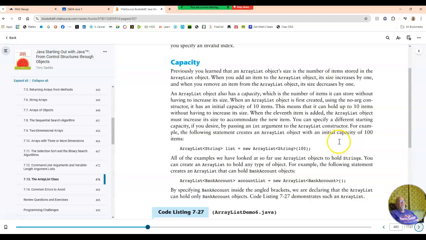Now, when it says it has to increase its size, that's actually taken care of for us behind the scenes. So it's really nothing we have to do. But again, the memory has to be shifted around, all that kind of stuff. But if we initially say, I'm going to have 100 items in this array list, it basically gets it all set up in memory, and none of that shifting has to happen. It basically creates this nice table saying, okay, I'm ready to add 100.